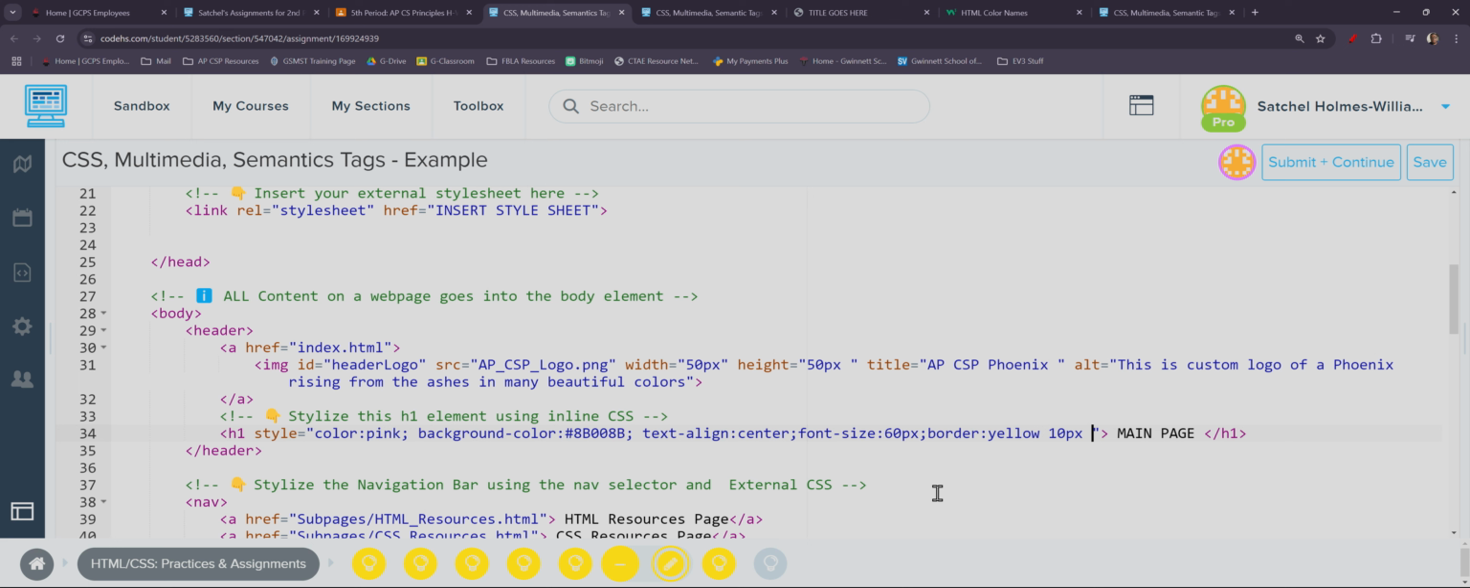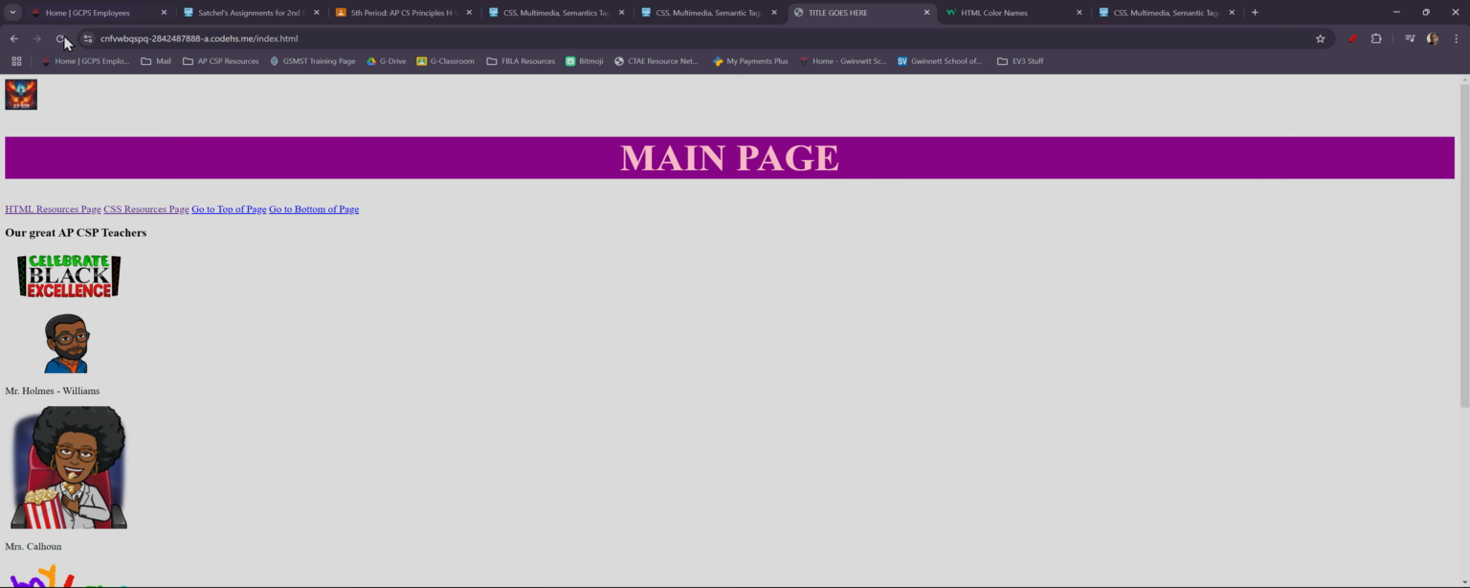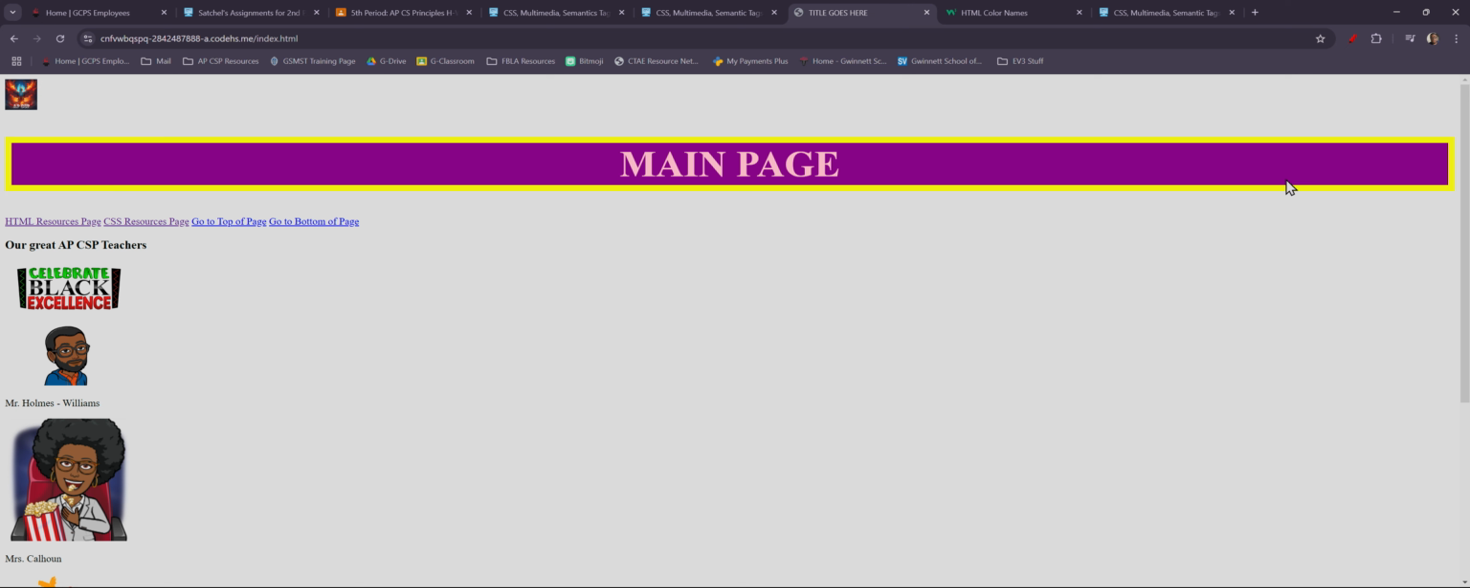There are 3 types of borders you can use: dashed, dotted, or solid. I'm going to use a solid border at first. Don't forget your semicolon. Let's save our code, refresh our page, and now we have a solid yellow border that is 10 pixels in weight on our page.